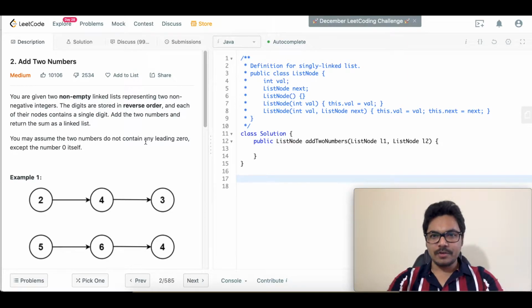Here we are going to solve Leetcode problem number 2, add two numbers. This is a problem on linked list. So we are given two non-empty linked lists representing two non-negative integers, and the digits are stored in reverse order, and each of their nodes contain a single digit.